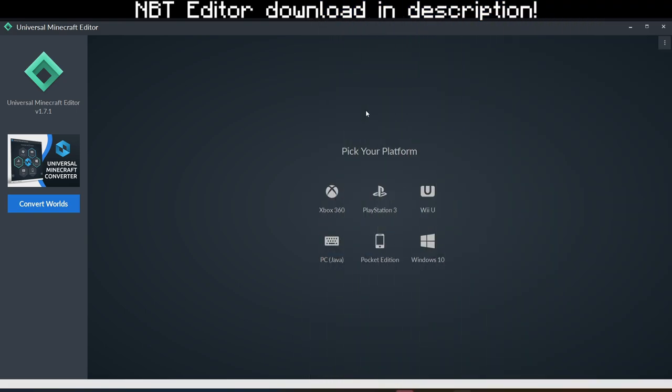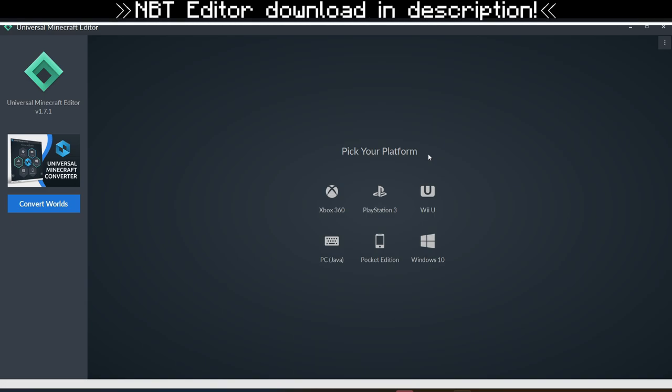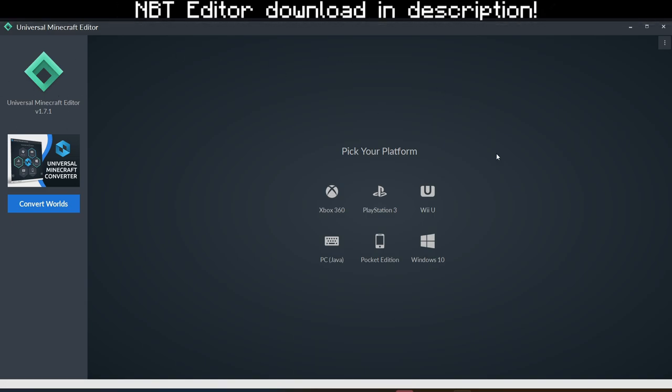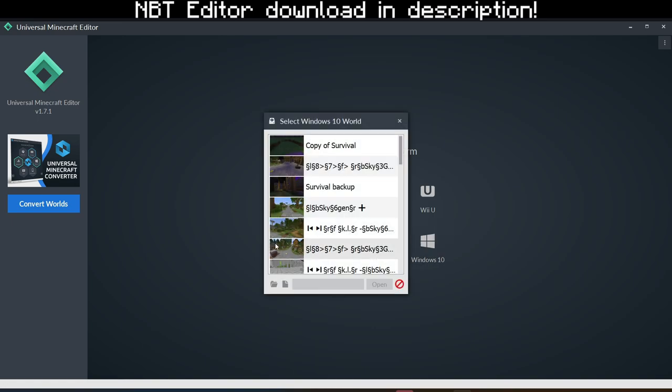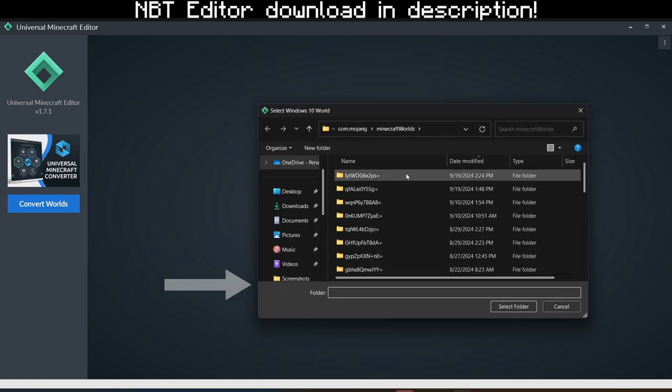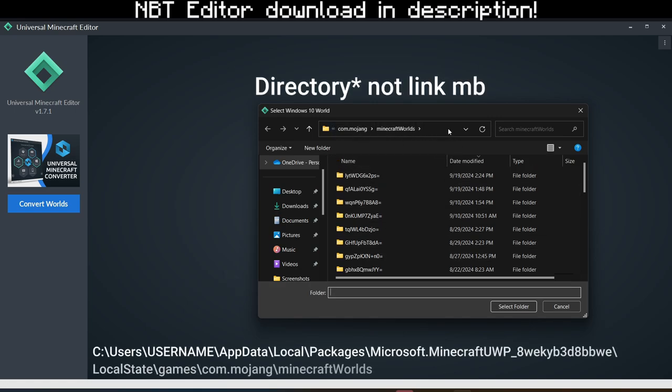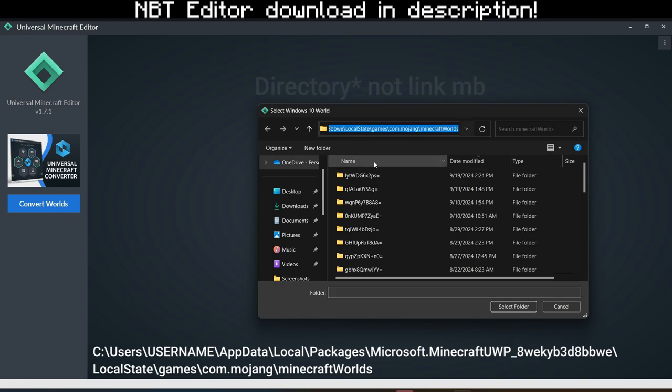Alright, now that we're back in the Universal Minecraft Editor, all we have to do is pick your platform. Now, if you don't have this, I will leave the downloadable link for the editor in the description. So all we have to do now is click on Windows 10. And if you can't find your world here, all you have to do is click on this folder icon right here and it will display a bunch of your worlds. Now, if you're not in this directory, I will leave another copy-pastable link in the description to type in here. So anyways, the directory for this will be in the description.